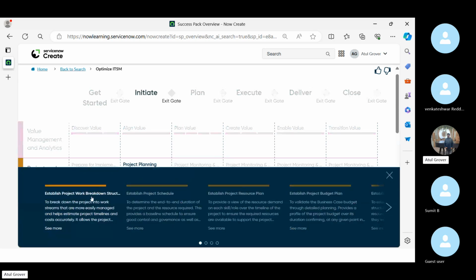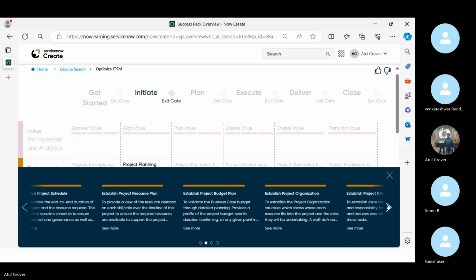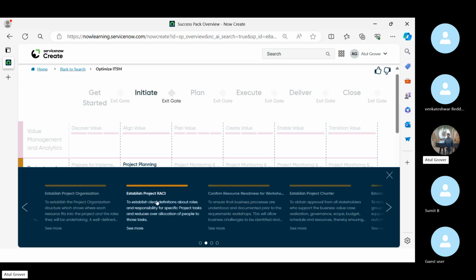and see. If you are a project manager, you need to establish a work breakdown structure, WBS. You have to establish a project schedule. You have to do resource planning. You have to do budgeting. You have to do RASI. You have to do resource workshops, project charter, and all these things. Atul, this is again just English, it won't be possible.